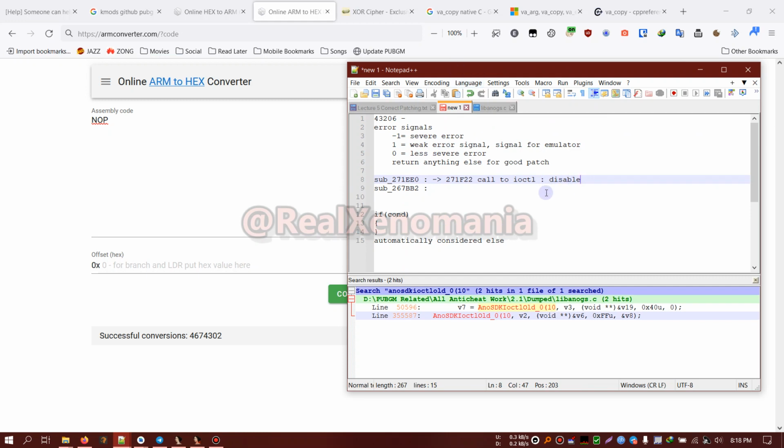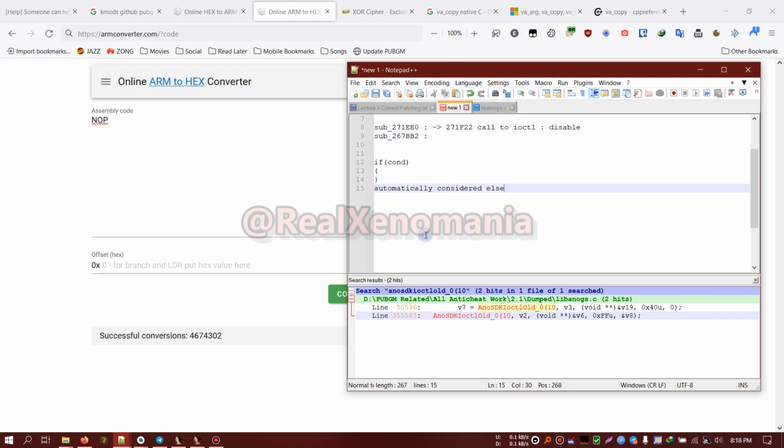The first patch is this one, so we can create 271F22. Okay, this is going to be our patch.